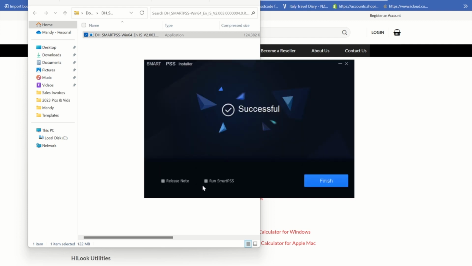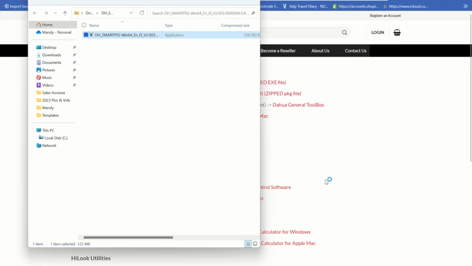Right, run Smart PSS. After a few seconds, it'll appear, and annoyingly on a Windows computer, it pops up behind other windows that you've got opened, as you'll see. There it is. Click on the black thing.